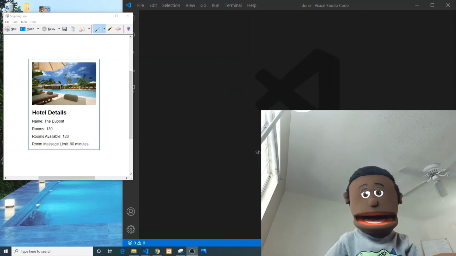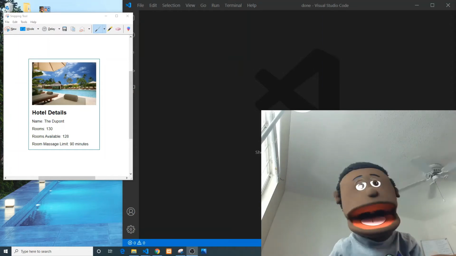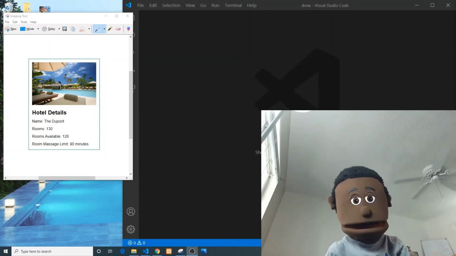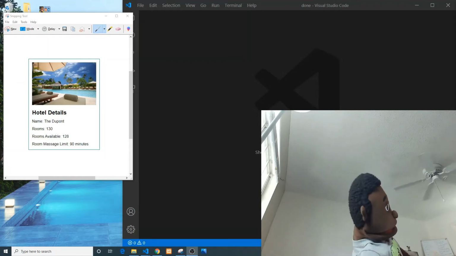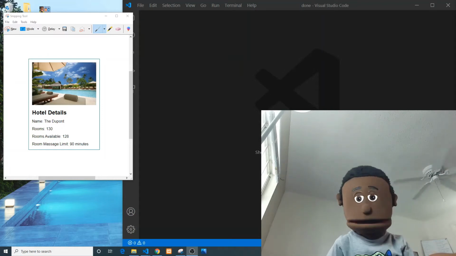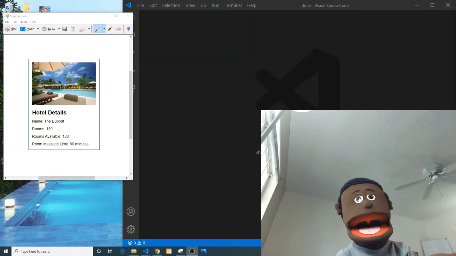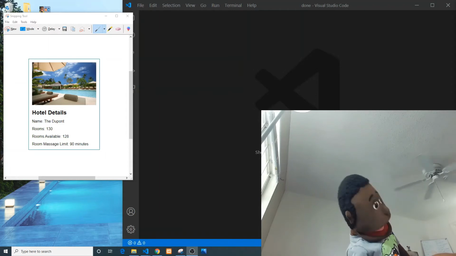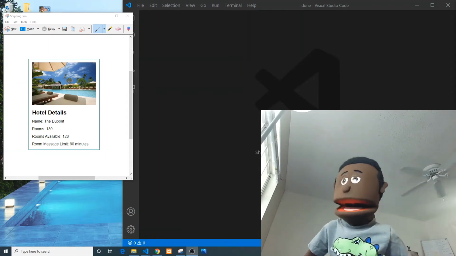Let's go on ahead to the actual left or right, depending on however you're looking at the screen. That's what we're going to be making today. We'll find an image of a hotel, and we will get the details of the name, the rooms, the rooms available, and the room massage limit as well.